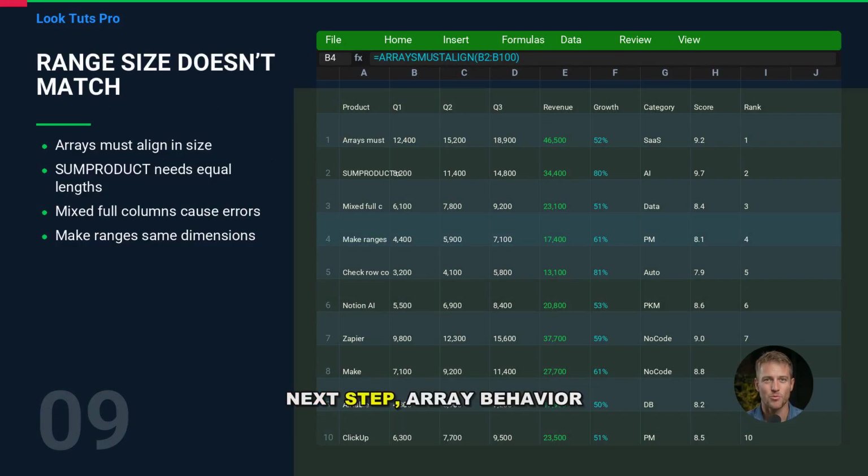Next step. Array behavior can also trigger #VALUE! when ranges don't line up. A classic example is multiplying two ranges of different sizes, like A2 to A10 times B2 to B9. Excel can't pair those items correctly, so you'll get an error. The same idea applies to functions that expect equal length inputs, such as SUMPRODUCT. Another case is when you accidentally reference an entire column in one argument and a limited range in another. The fix is to make the ranges match exactly in shape and size.